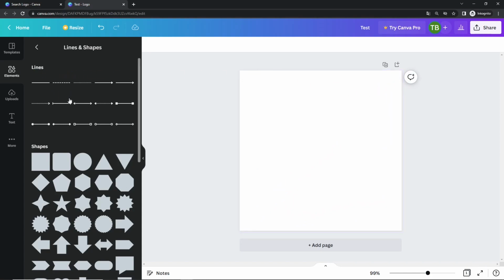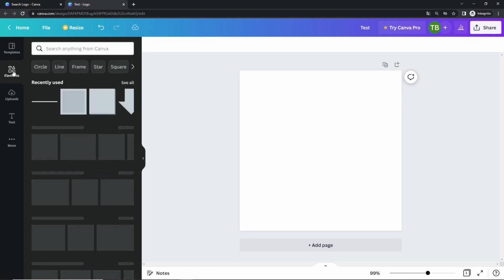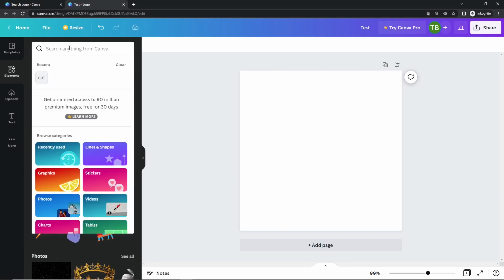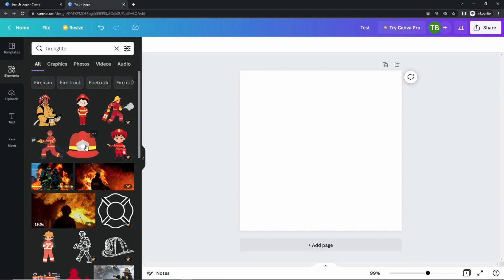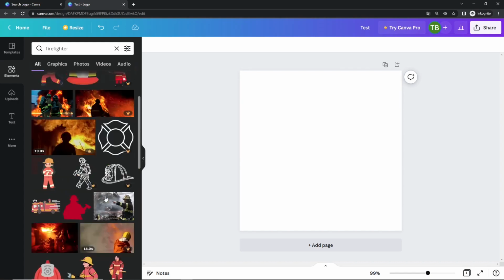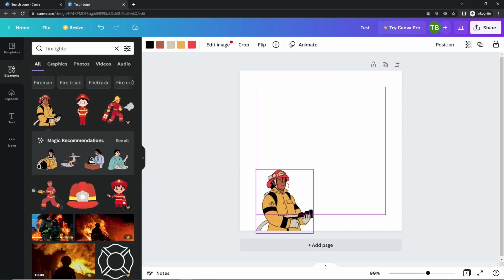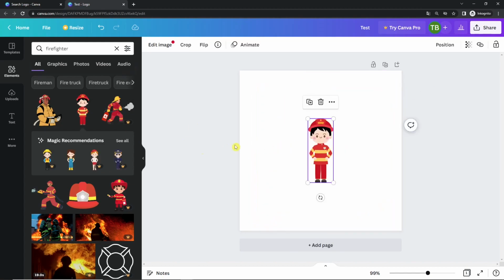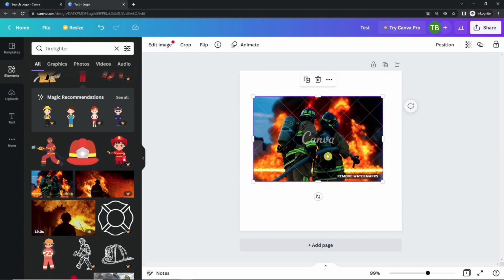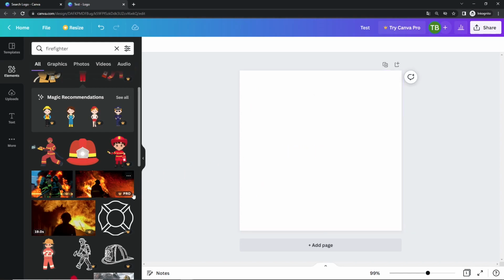We can also use the search bar by clicking again on elements and the search bar. We can search, for example, for firefighter and see a lot of vector graphics and graphics itself that shows firefighters in different styles, comic style or cartoon style, or just normal pictures. But keep in mind that some of them are only available with the premium version.